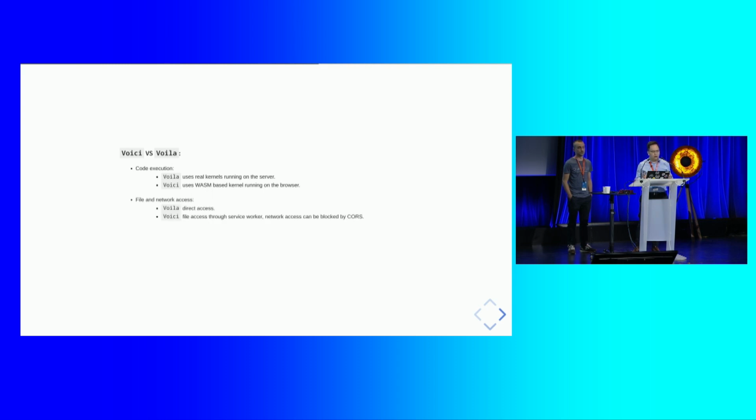The second point is network access. In Voila, you have direct access to the files on your disk, and you can send requests to any endpoint by using, for example, the Python library requests. And you can also send requests to your database. In Voici, you can still have access to your files, but it is not direct, and it needs to go through a service worker running in the web browser. And you can still send requests to your endpoints by using the requests library of Python. But behind the scenes, it will use the fetch API of JavaScript to send your request. So the request is sent from the front end, and it is bound to the CORS origin check.